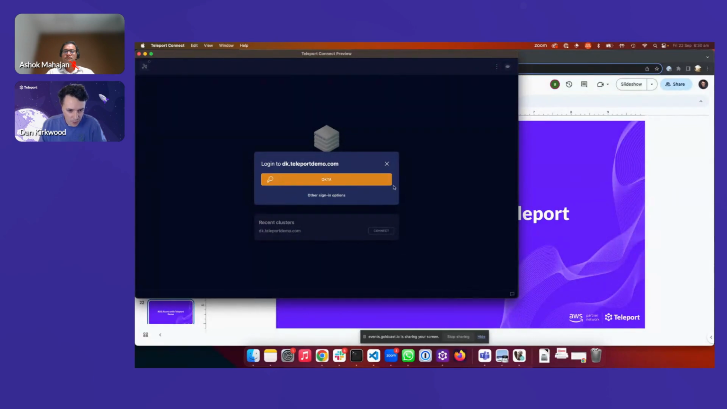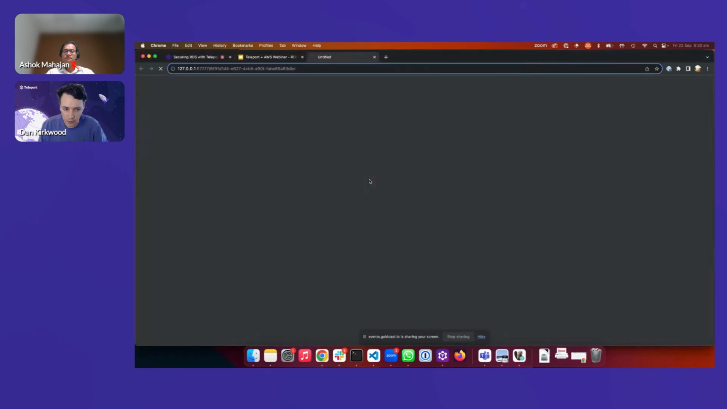Now, as I mentioned, I can't do anything against Teleport unless I authenticate. So I'm first going to log in via Okta.